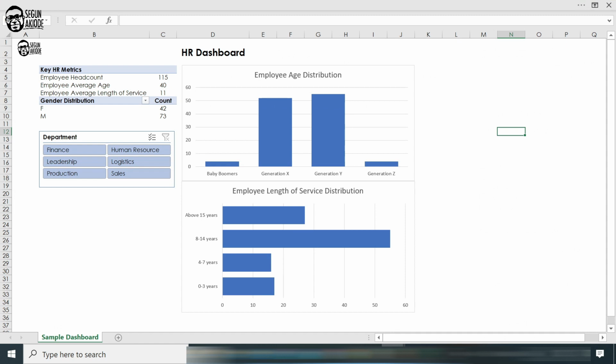If you remember the file, the dashboard that we're trying to replicate has various elements. I have the employee age distribution, which is created using a pivot chart. This is also created using a pivot chart. This is a pivot table, this is another pivot table, and this is a slicer. So what I'm going to do first is create each of these pivot charts: the employee age distribution, the employee length of service, and the other components.